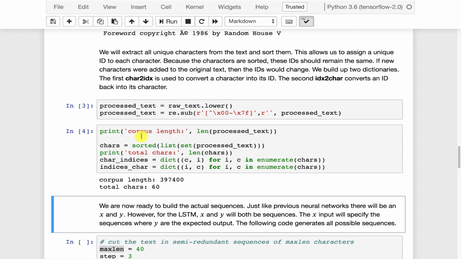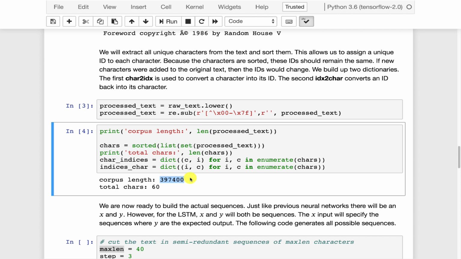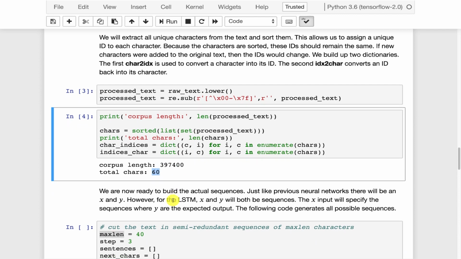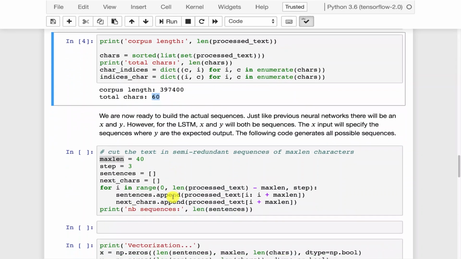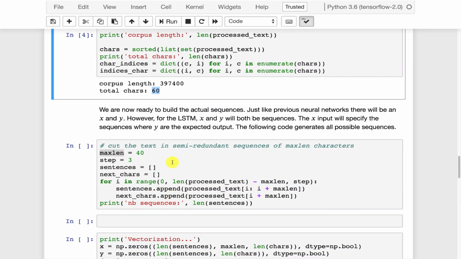It tells me the corpus length. So this is the length of that document of Treasure Island. There's a total of 60 different characters, especially since I stripped a lot of the non-ASCII ones. By the way, the code here is based on one of the Keras examples. I made a few changes to it, but I have the link to the original example up higher if you want. You can basically run this code on just about any text.